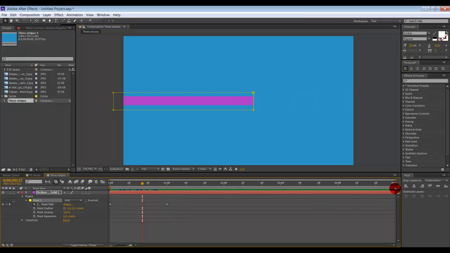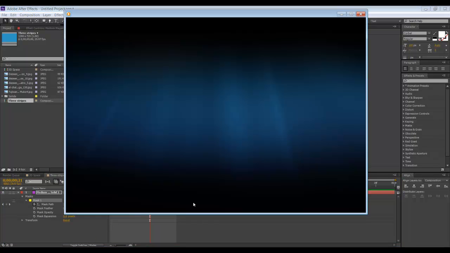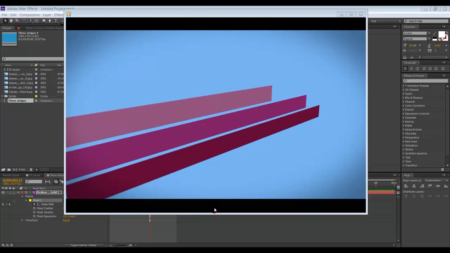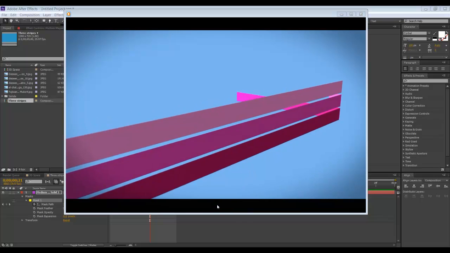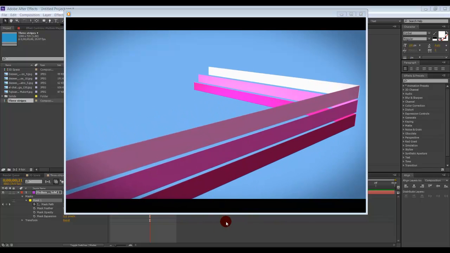We can shrink down the working area. We can press 0 for running the preview, and here it's our nice strip animated. Okay, so now if we go back to our animation, we have 3 stripes that are doing the same animation, right?